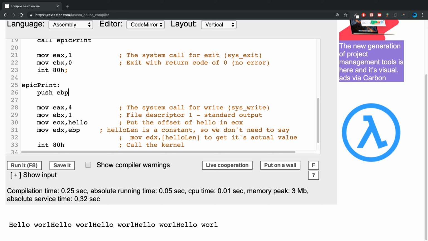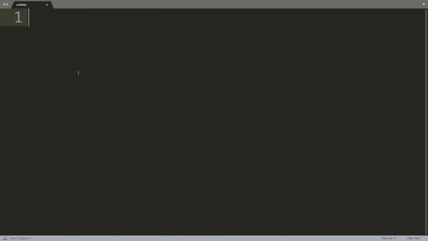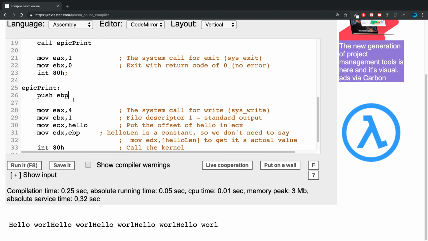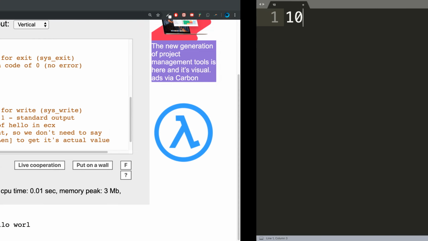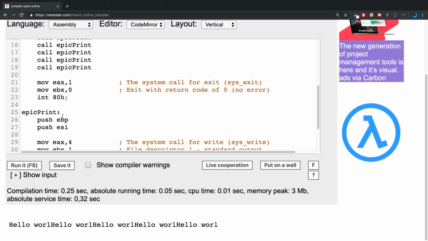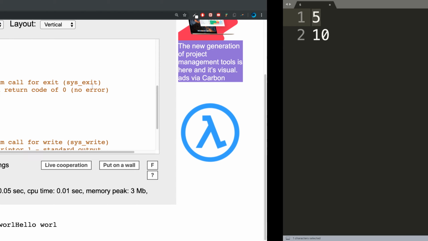Okay, push EBP. So this basically gets what's in EBP and pushes it onto the data stack. So if we have this data stack, it is empty, and we are pushing EBP, so we have 10 in here now. Then if we push the ESI register, now right at the top we have 5, so that is the one on the top.